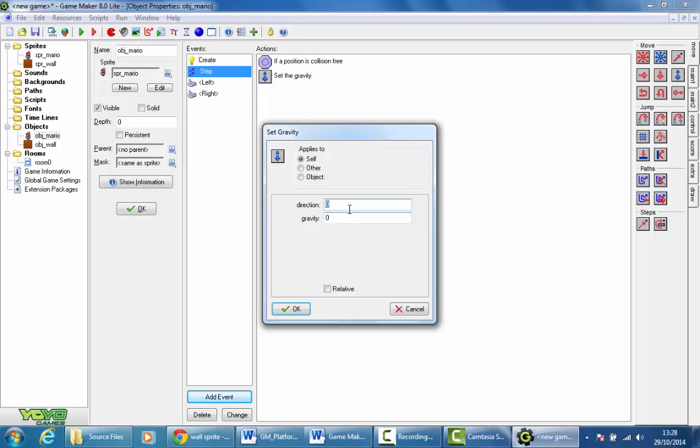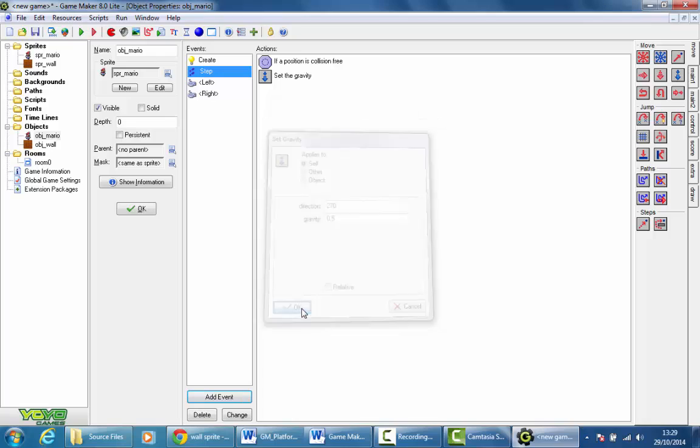So we need to say what direction we want him to fall in. Now the direction is actually 270 degrees. If we think back to our move speed variable, we start our degrees at x, so to the right of x is 0, and then we follow it 360 degrees round anti-clockwise, so downwards would be 270. And then we're going to set our gravity as 0.5. Now here we don't need to make this relative, but we do click OK.